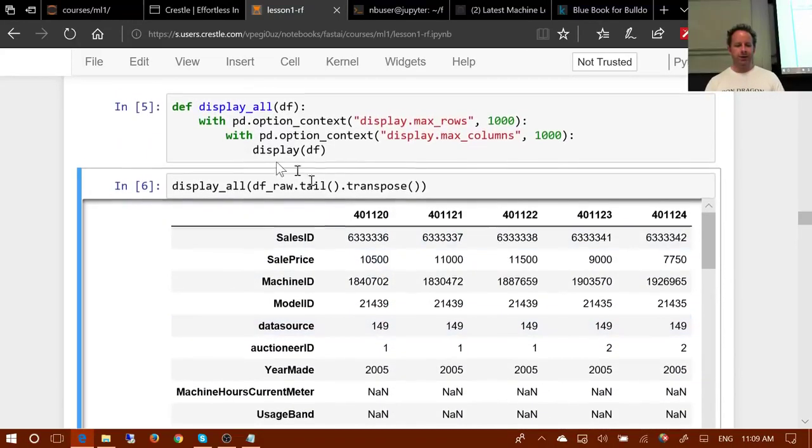I've created one extra function here, display_all. Normally if you just type df_raw, if it's too big to show conveniently, it truncates it and puts little ellipses in the middle. So the details don't matter, but this is just changing a couple of settings to say, even if it's got 1,000 rows and 1,000 columns, please still show the whole thing.